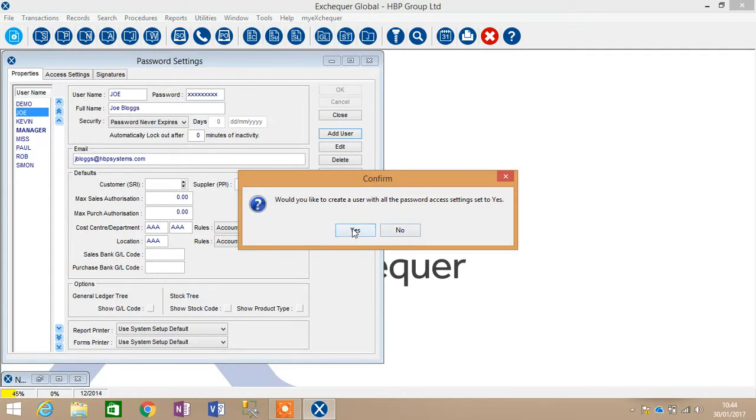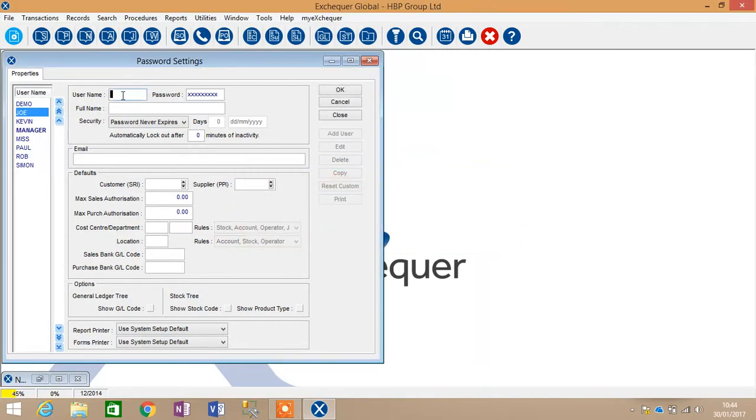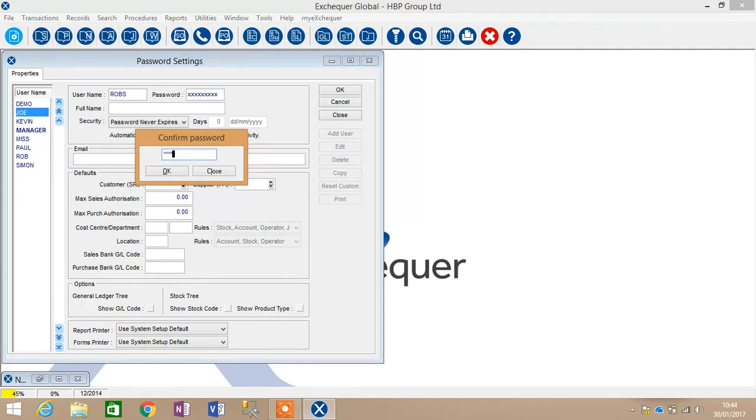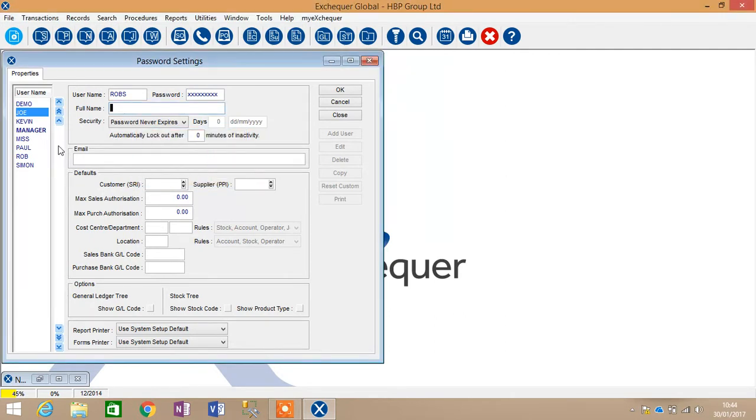So for the purposes of this exercise, I'll just say yes, and I'll give this a username. It tells me Rob already exists, as you can see here, so I can't create another Rob. So if I selected Rob1 for example, or Rob S, let's say, and give him a password, confirm that password, fill in his full name again and his email address.